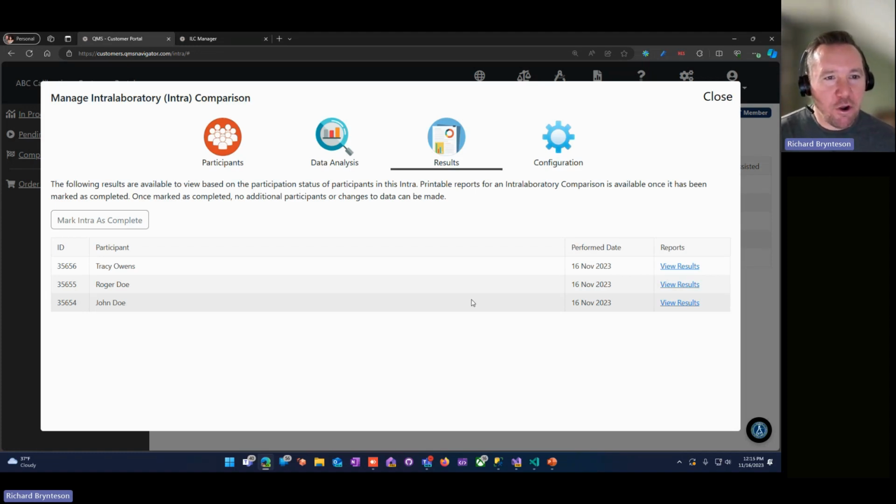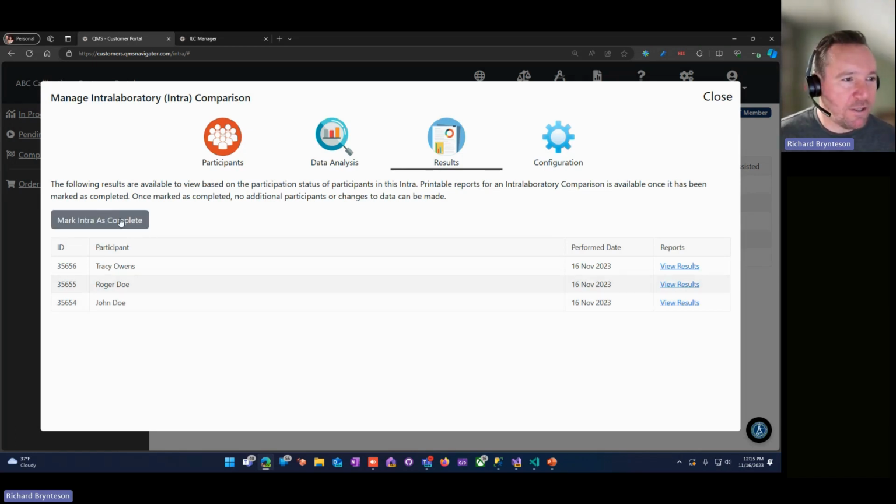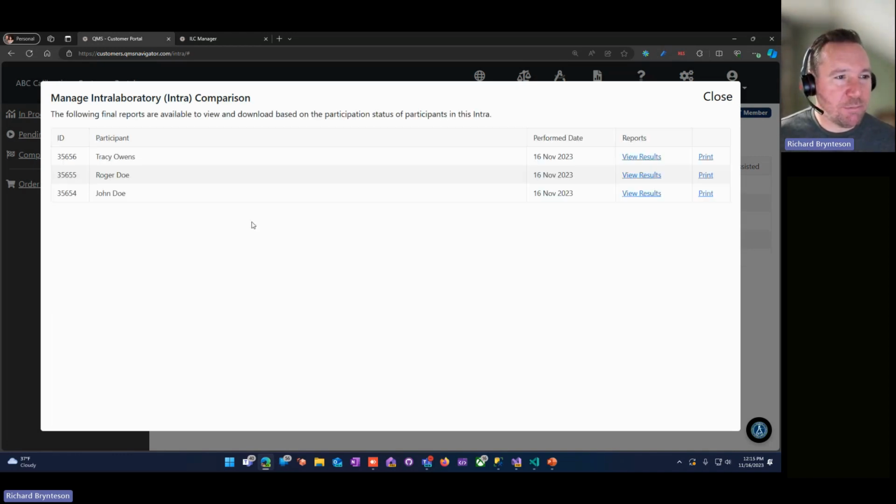The key thing to know is I can't print any reports until I mark this intra as complete. Once I've completed it, then I can have all the printed reports and do everything I want. So in this case, I'm going to mark it as complete, but keep in mind that once you mark that intra as complete, you can't add additional participants or anything else like that. So you're kind of drawing that line in the sand. We've completed this intra, we want to get the results for it, and we can go ahead and finish it off. So I'm going to mark it as complete.